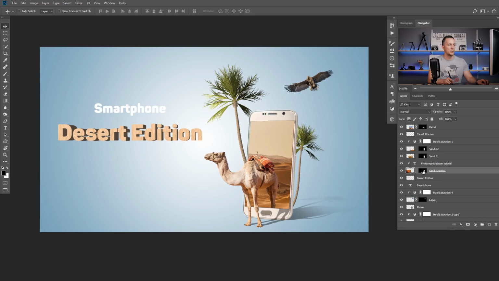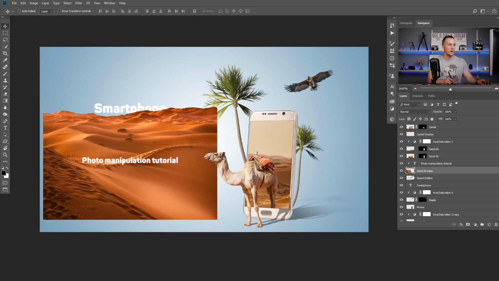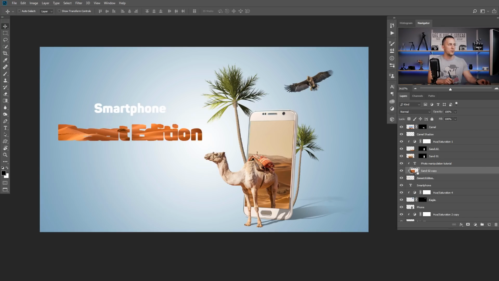And what I like to do, I want to get rid of this layer mask. I don't need it. I will go and say delete layer mask, and now clip this layer, the sand, to affect only the Desert Edition layer. So to do that, I will press Alt or Option key and just click in between those two layers, and that's it. So now I can move this layer and see which part I want to use for my effect.